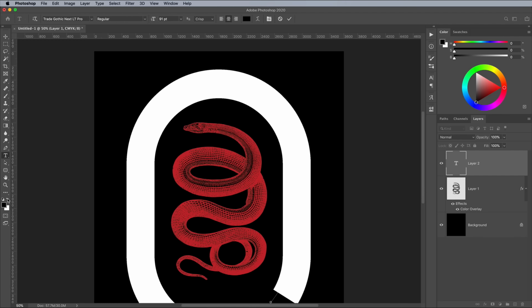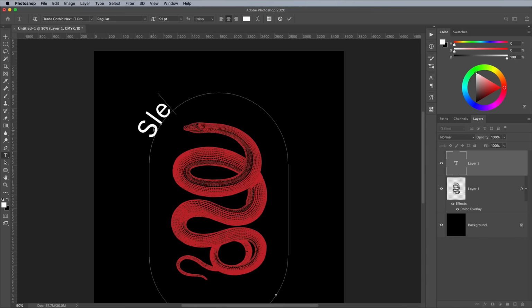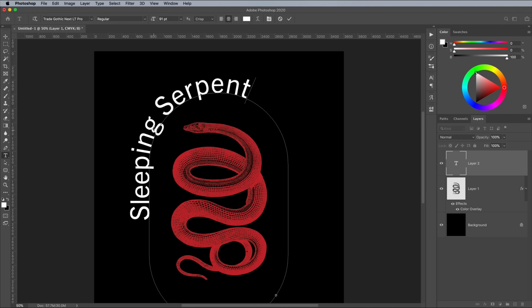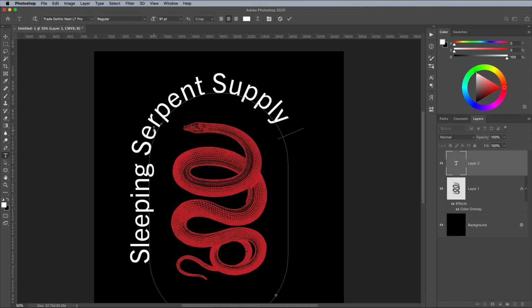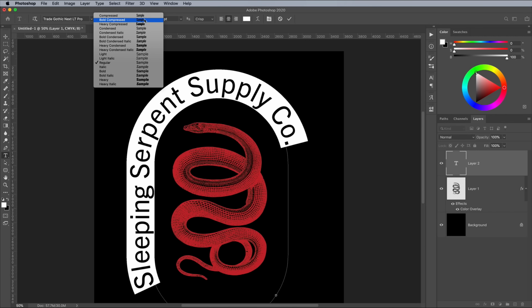Switch to the Type tool, then hover over the path to see the Type on a Path icon. Click to begin typing on a path. Switch the foreground and background colours around to set the text in white. My fictional brand for this tutorial is Sleeping Serpent Supply Co. I'm using the Trade Gothic font in its many styles. There's a link in the description for you to activate it for use in your Photoshop.